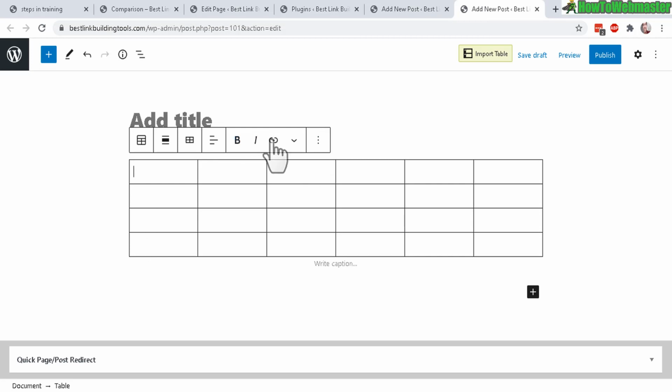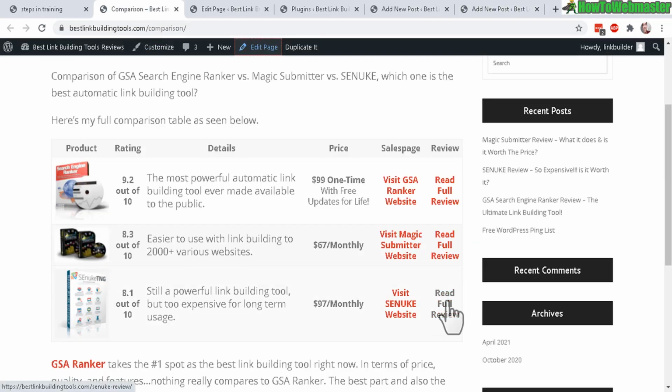So make the table however you want. And again, you can look at other reviews and comparison tables to try to copy just the headings and how they do it, what details they have in their tables. And for me, for this particular website comparison, I have these details, rating details, price, sales page. So they click here, they go to the affiliate sales page, and they click here under the review column, they go to my review page.